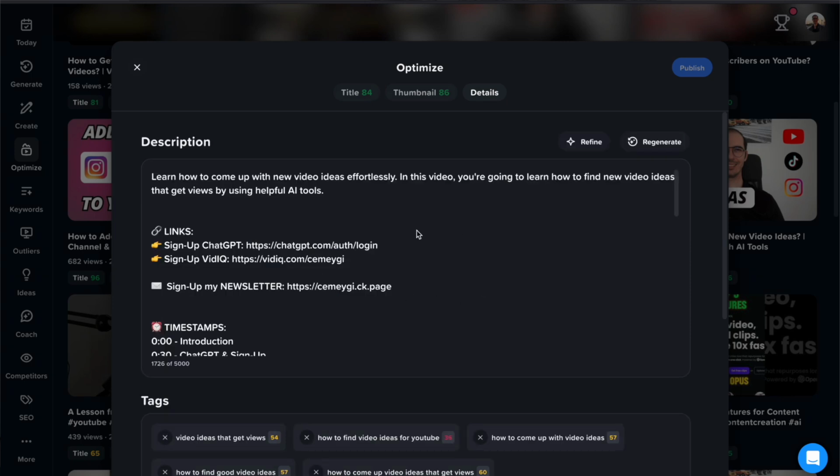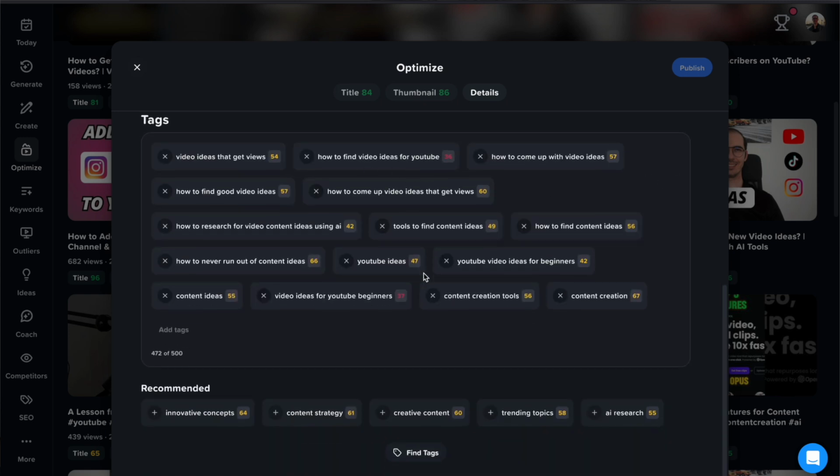For the description box, if you click on the refine button, you'll get here some options provided by artificial intelligence to improve, to change, or to regenerate your descriptions. And you will also find tag suggestions, so you can use the tags with a higher score on your videos, which also can be helpful to improve the SEO.